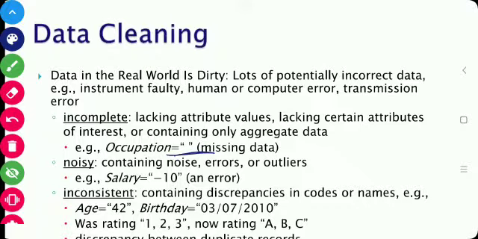So here the data is missing. The data is not filled in because the instrument may be faulty, or the data entry operator may think that this is not important. Then second is noisy, which contains noise or errors. For example, salary is equal to -10. So this is an error. -10 is not a salary, it is negative.